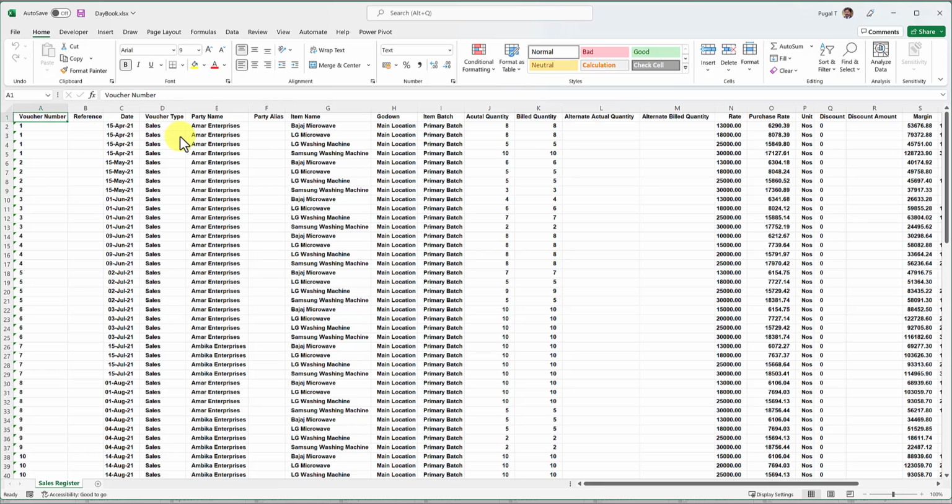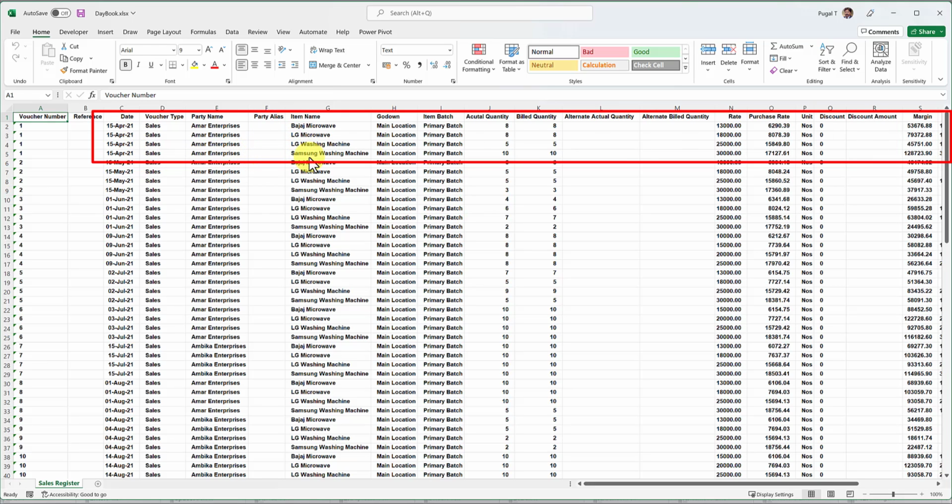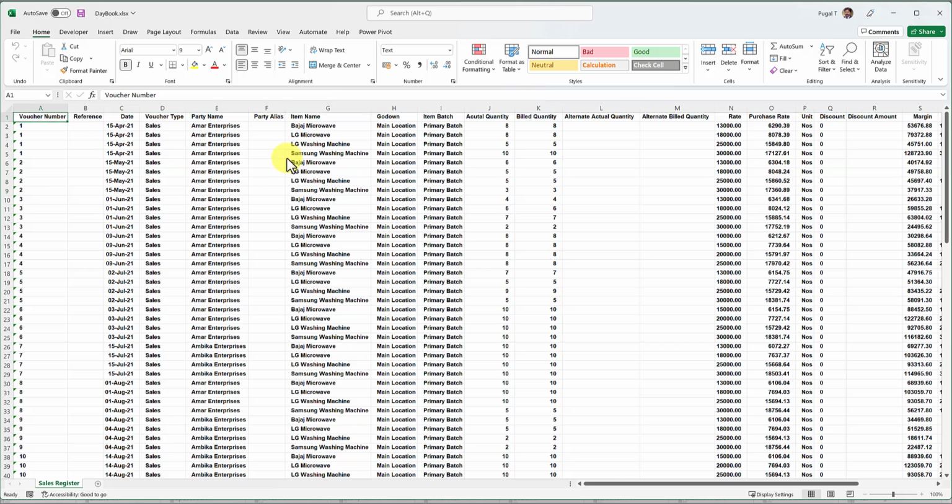You will see here that each field is there. You can apply filter and then do your analysis. If you observe, you will see this voucher number 1, which is split into 4 lines, which means each item is being extracted and provided in separate line for you to do a pivot analysis.